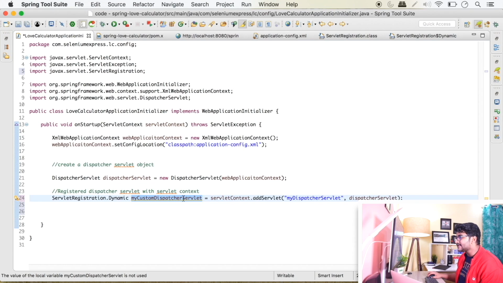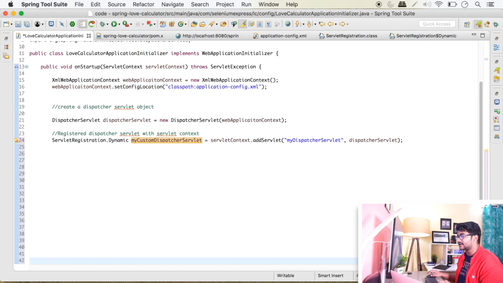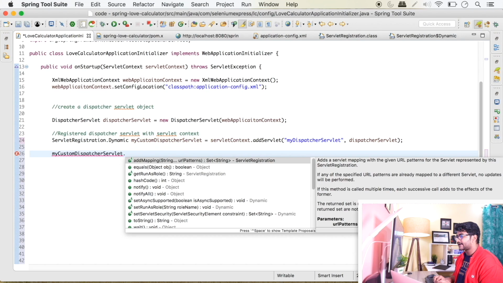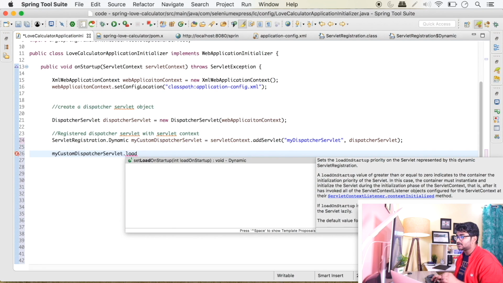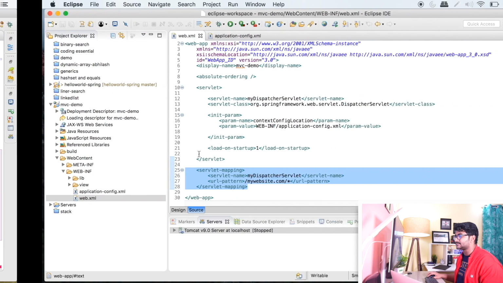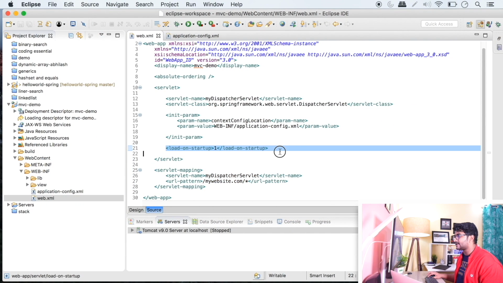Right now we get my custom dispatcher servlet object right here. So servlet registration.dynamic confirms that our servlet will be registered dynamically during the time of the deployment. Right now, let me stretch these things out a little. Using my custom dispatcher servlet object, I can do dot load on startup. There is a method here called set load on startup. I can give a value here 1, just like in our Eclipse. So we have given load on startup value 1 here.